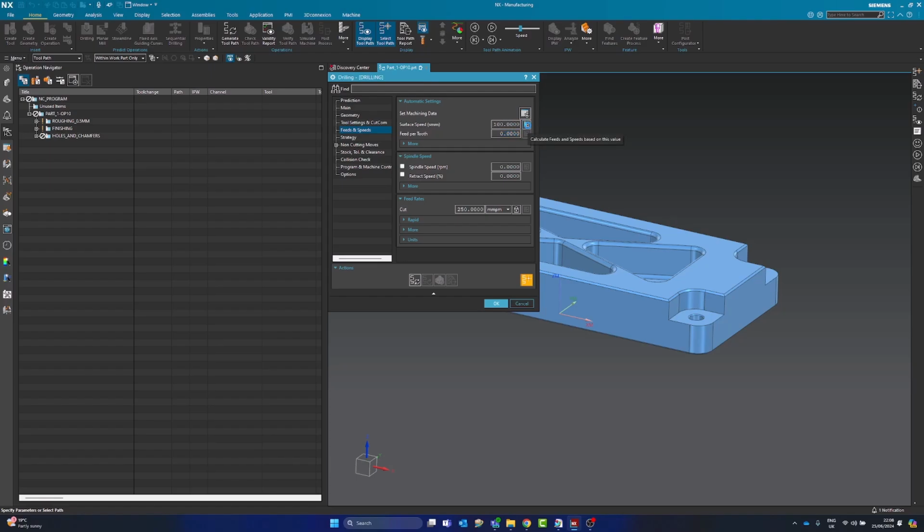and then hit the custom feeds and speeds. So you hit this and it'll populate this area for you, and the same for this. So I would be at about 0.1 per tooth. And now I can hit this calculator and it inputs the actual feed rate for me.